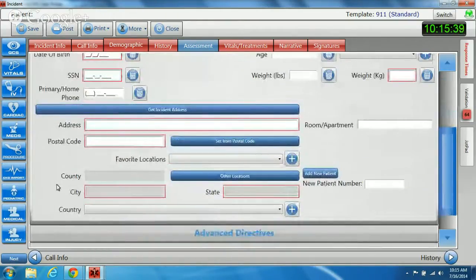So the address, this is going to be patient demographic, so their patient address. There is a get incident address button. That's a really nice tool, especially since half of our 911 calls are to somebody's home, and that's where they live. That's also the scene. So great, get incident address. It pulls it all in.